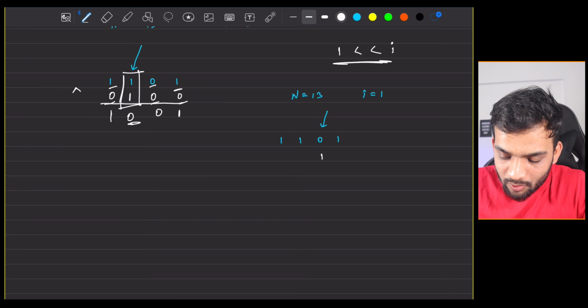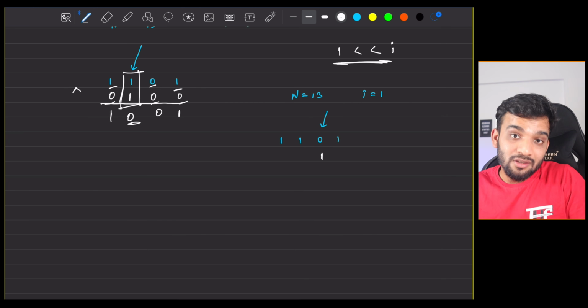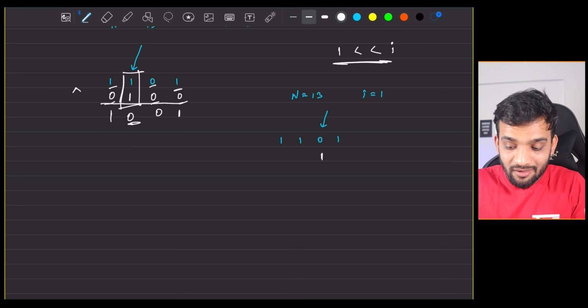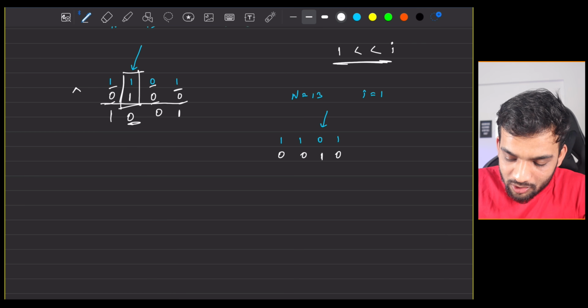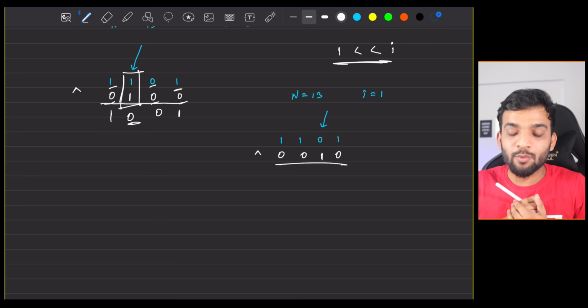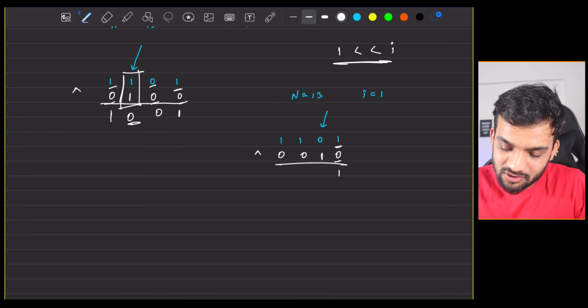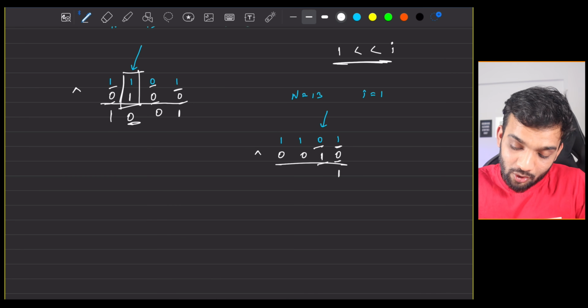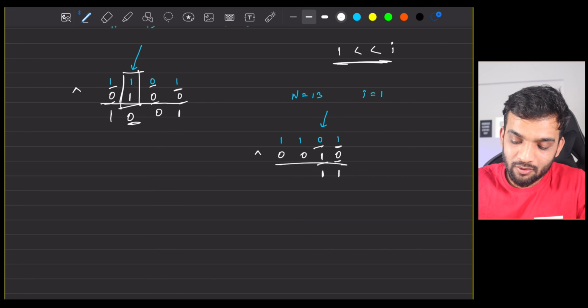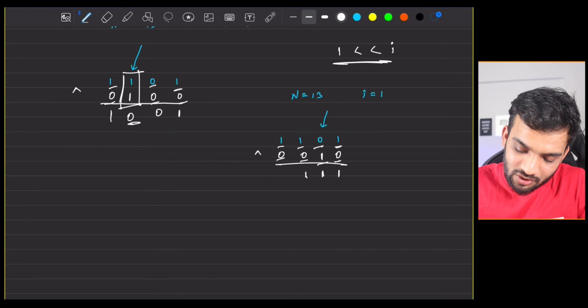So I'll again put a 1 over here, which is 1 left shift up 1, right? And put a 0 at all the other places. I'll try doing a XOR. So 1 XOR 0, again odd number of ones, so 1. 0 XOR 1, again odd number of 1s, so 1. 1 XOR 0, 1. 1 XOR 0, 1.